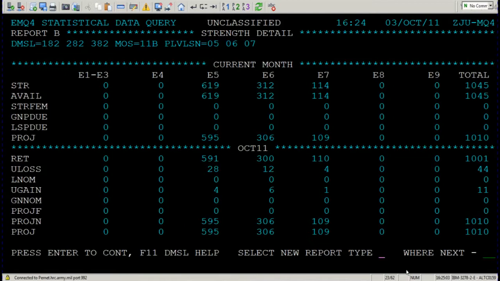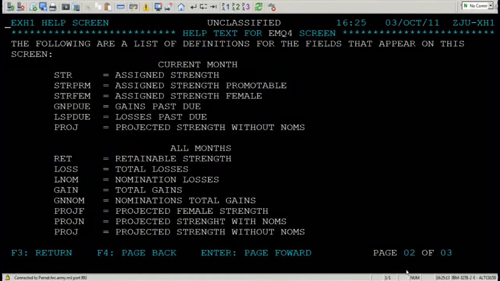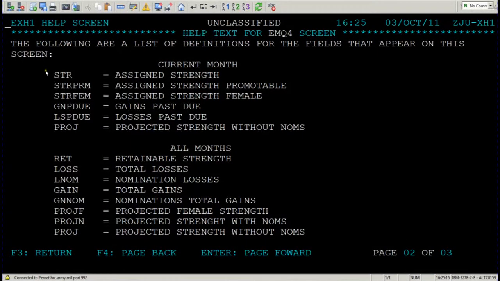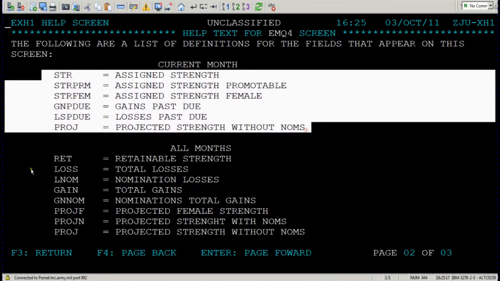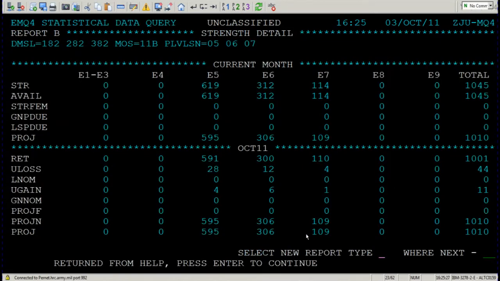Remember, this section of the EDAS instruction is all about working smarter, not harder. If you press F1 now, you're going to get all the detail report data, press Enter, and you'll see all of the screen names spelled out for you. Both sides of the screen, so the top of the screen and the bottom of the screen. Current month, all months. Press F3, and here you are at the strength detail report again.